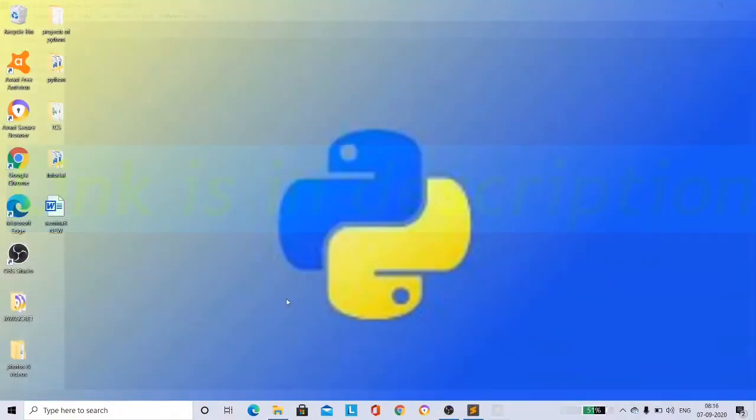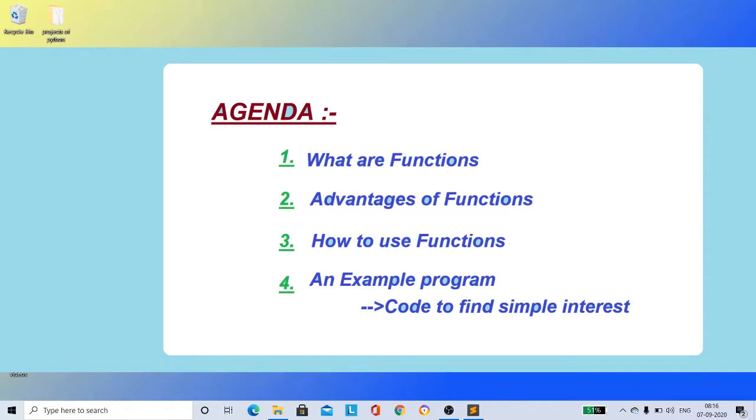Please check it out. In this video, we are going to discuss functions. See the agenda? What are functions, advantages of functions, and how to use functions, and finally an example program, that is code to find simple interest.